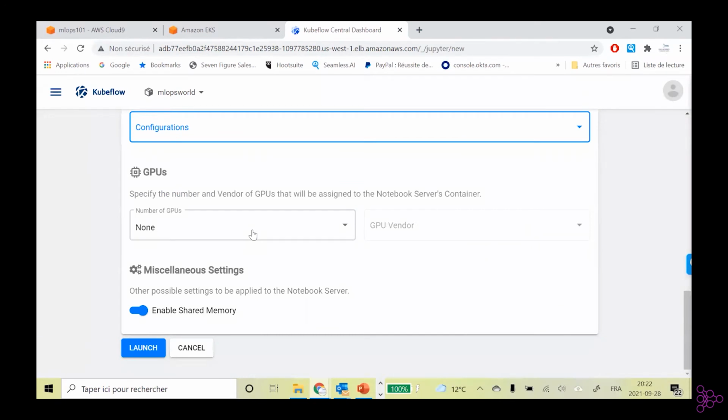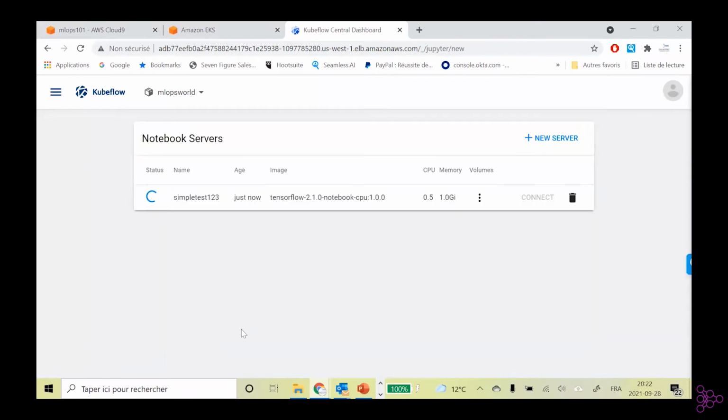We were talking about GPU earlier. You have that cool feature of adding GPU. And now we click launch. Any questions so far? Is there something, guys, you want to discuss?